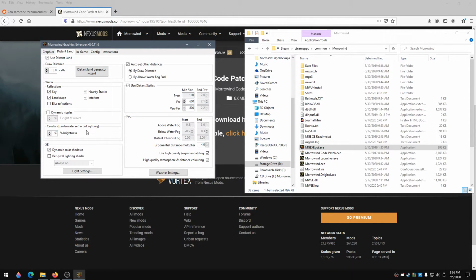Now for the distant land. When you come to distant land, there won't be distant land. You have to run the distant land generator wizard. You have to do this, otherwise it won't work in the game.